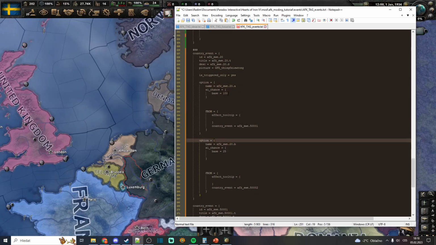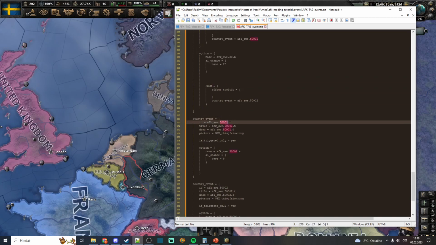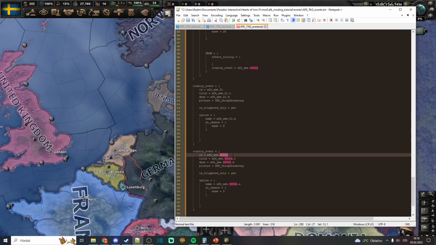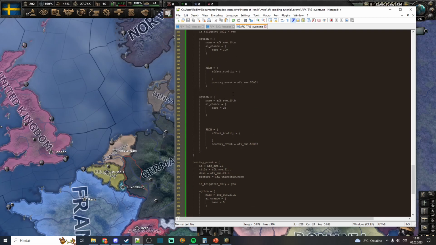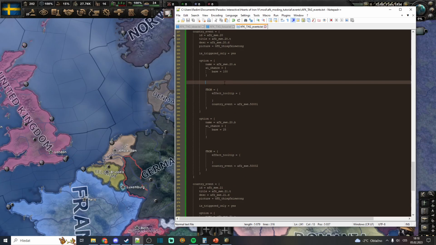Then we have these other events which will be responses, so let's do 21 for this one and 22 for this one. And you can also see that in the effects I already have something prepared. Let's talk about it now.